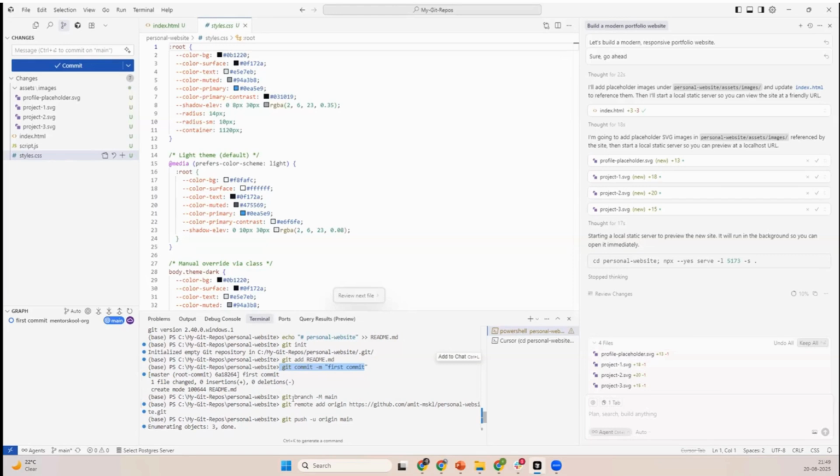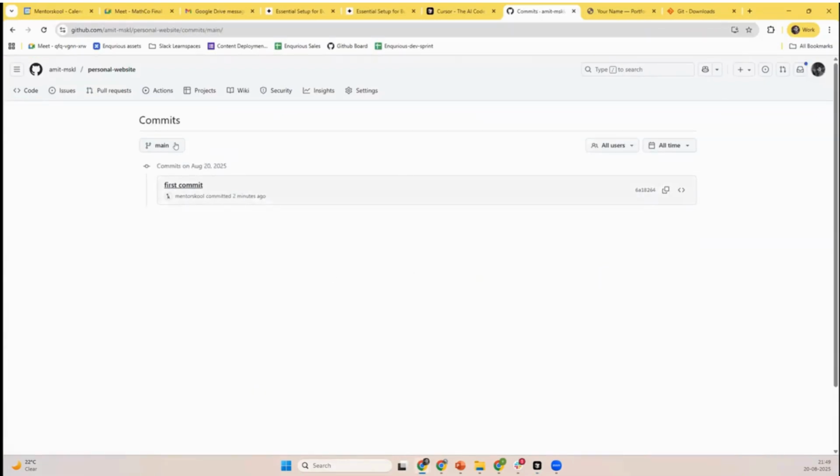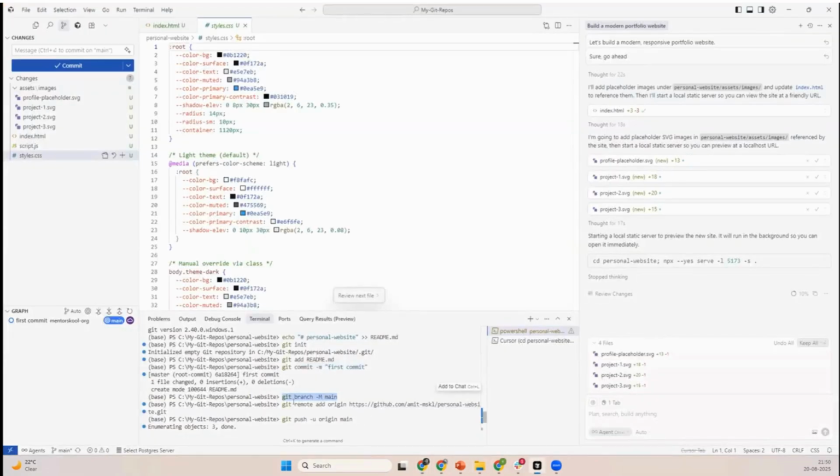So it basically talks about all that. And then this branch hyphen main, this is your main branch. This is also which you can find out on your GitHub. This is your main branch, correct? And then this git remote basically connects the local folder to the remote folder. And finally, you push your code.